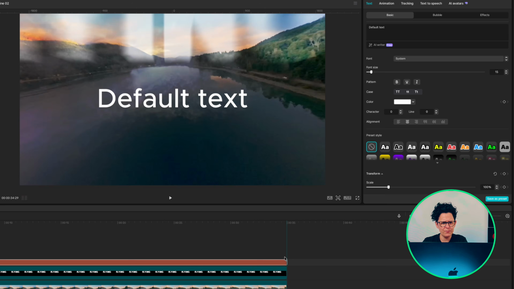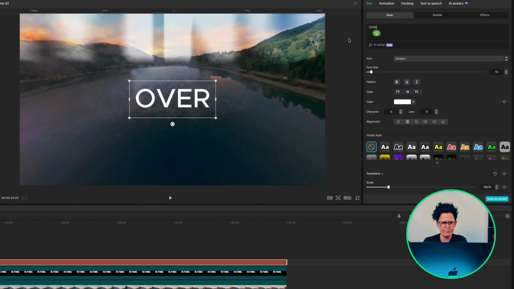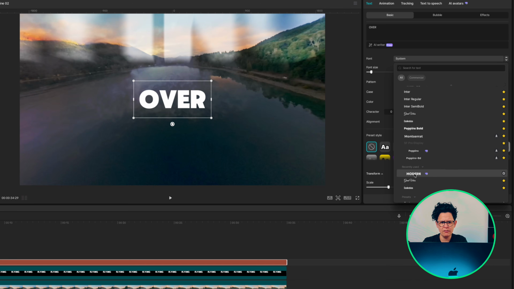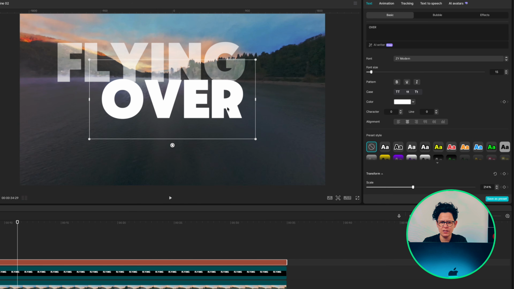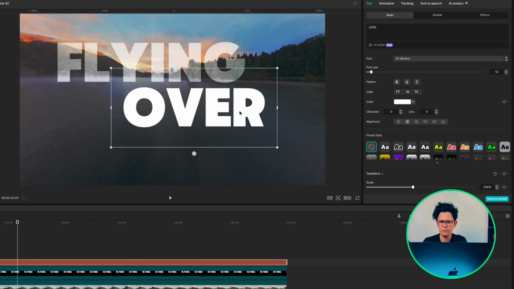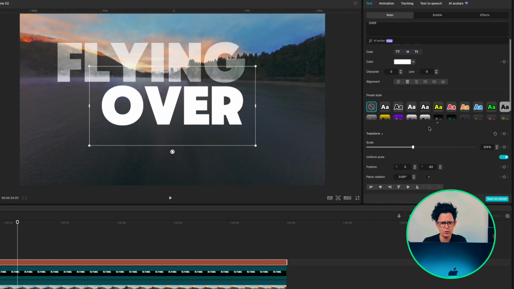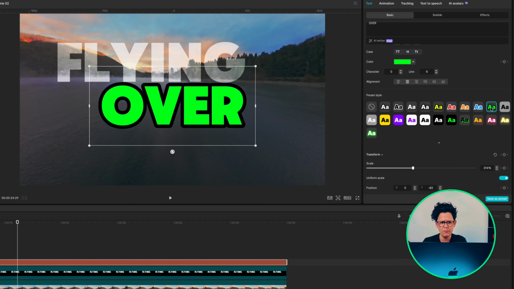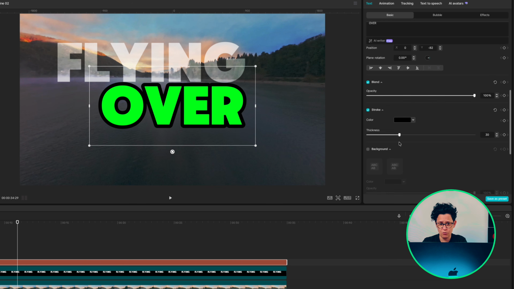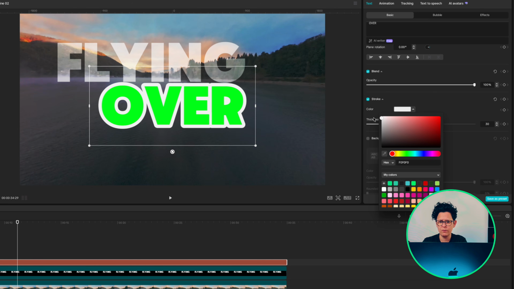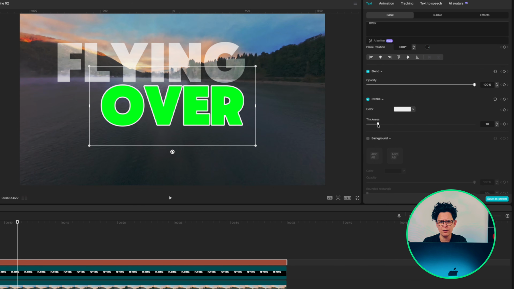Let's build a second word underneath it. Add your text layer, type your word over. I'm using modern as font again. Resize it and place it underneath the first word we just created, just like this. Perfect. Now scroll down a bit and where you can see preset style, so just right here, choose this green one with the stroke. Scroll down to stroke, change the color to white and the thickness to around 8.